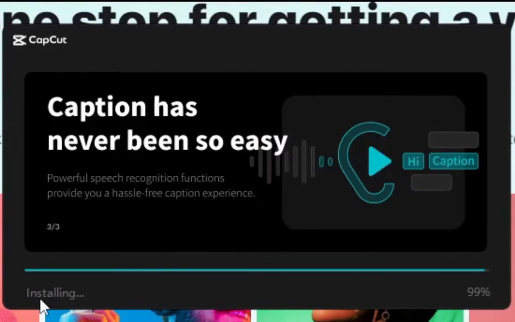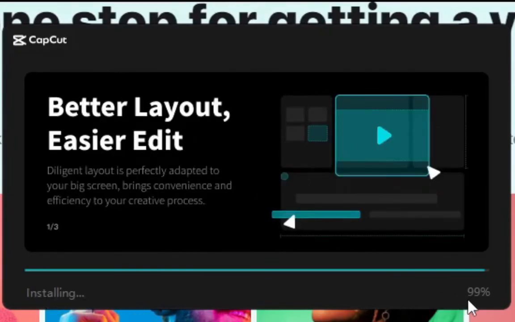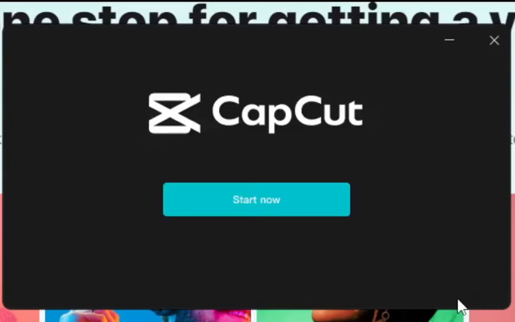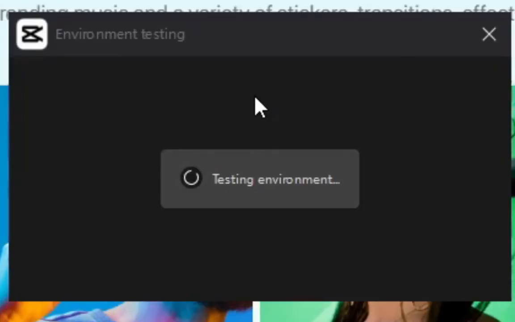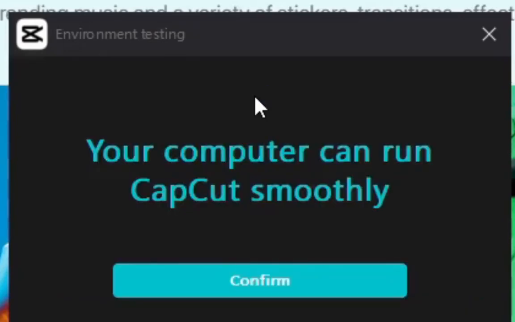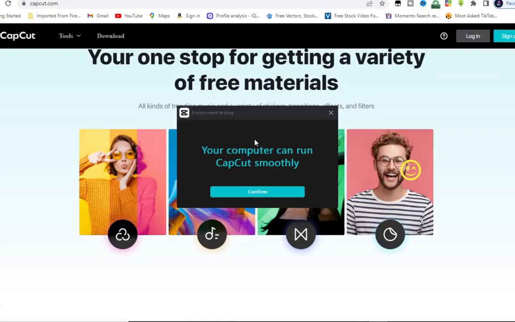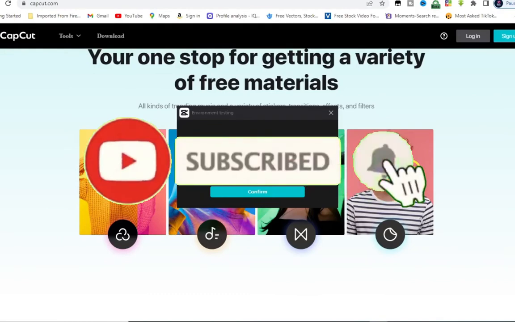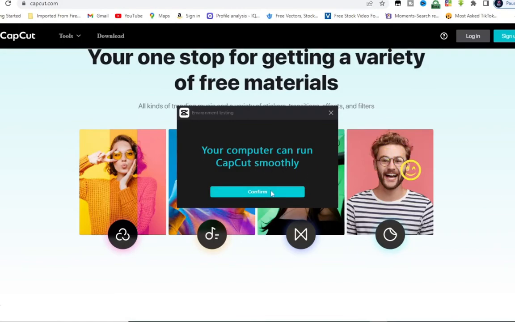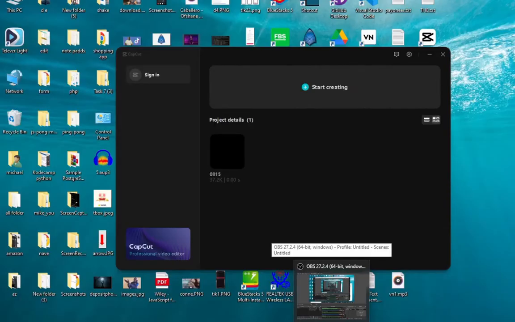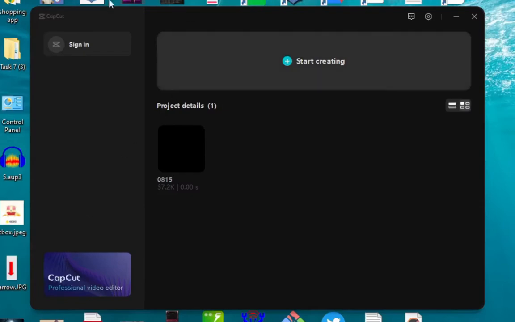Okay, you can see right here it's installing. Okay, so it's done installing, and we click start. So right here it says testing environment. So basically it's testing my system to see if my system is compatible to run the application. So now it says your computer can run CapCut smoothly. So click on confirm.